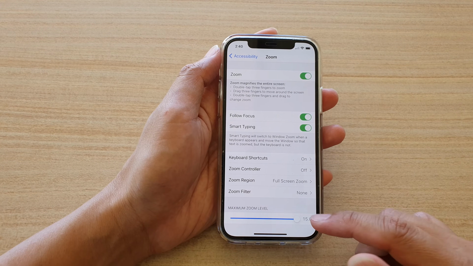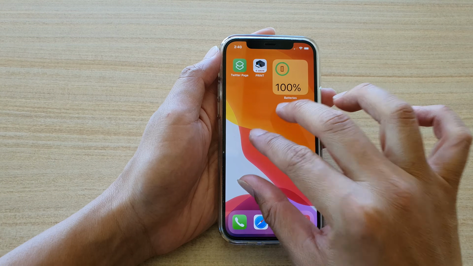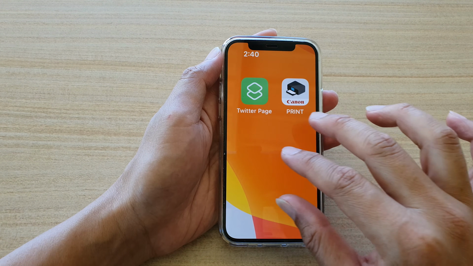And that's it. Finally, you can swipe up to go back to your home screen. So once it is turned on, you can use it anywhere on your screen to zoom in or zoom out.